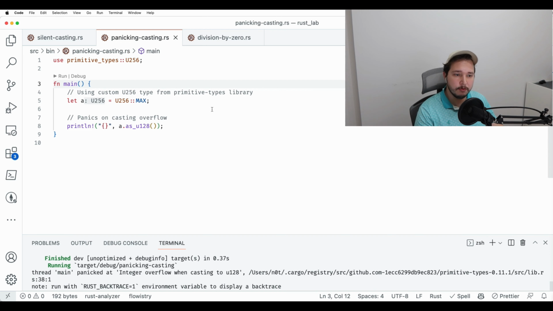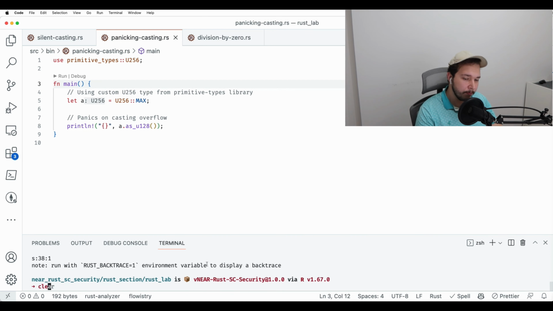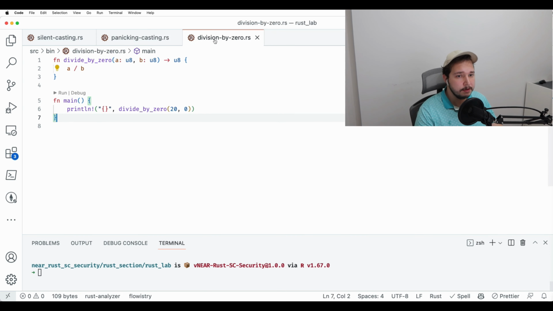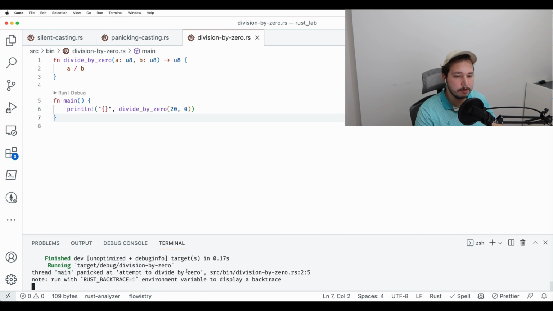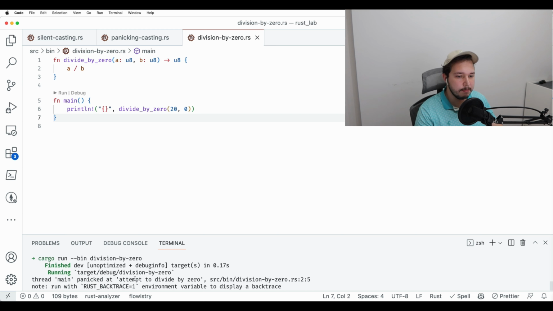So let's move on to division by 0. And here, super simple example, we're trying to divide 20 by 0. And it's going to cause a panic, so yeah. Run, bin, division by 0. Yeah, and as expected, we got a panic back, attempt to divide by 0.